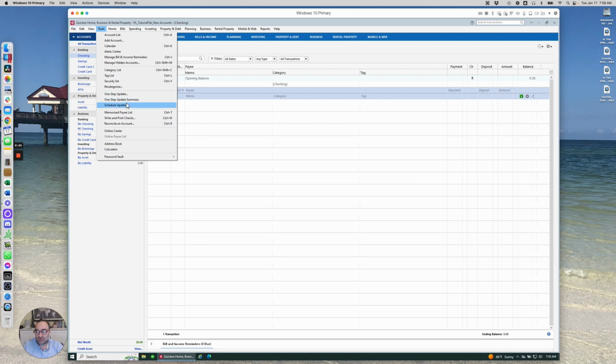One-step update updates all your accounts at the same time with bank connections. Memorize payee list is how Quicken tries to help you do this faster. It memorizes transactions you've downloaded and where you've categorized them and tries to replicate that. That's a list where you can access those and edit them, delete them, whatever.